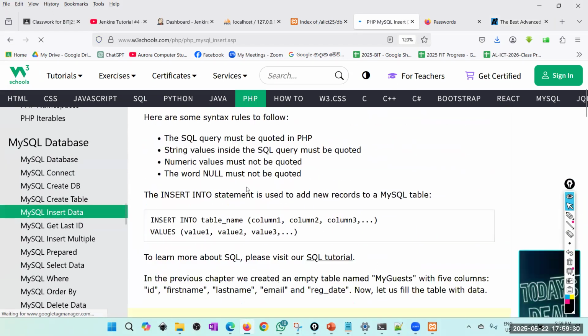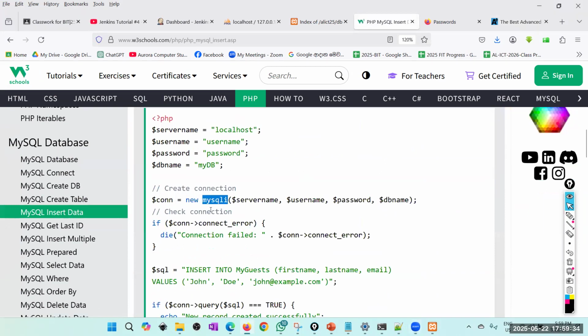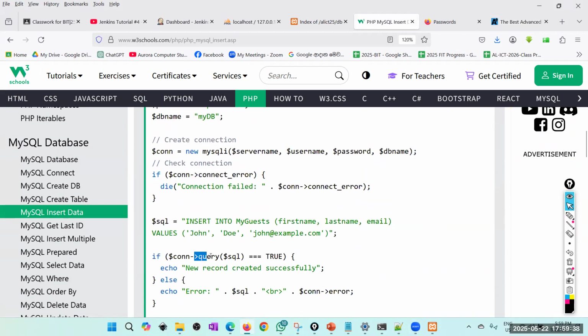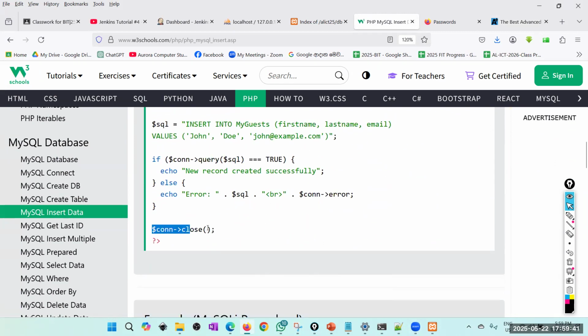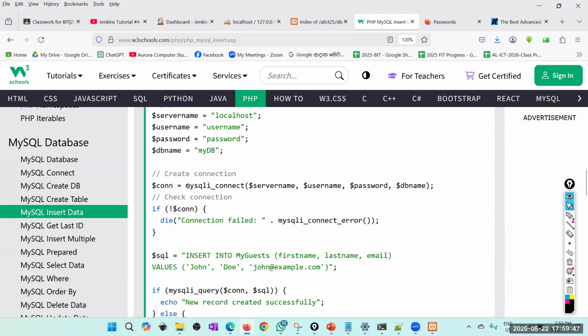Now remember, this is how we work in an object-oriented manner. This is how you create the object. You check your connection errors using this notation, and finally we close like this. Then we have the procedural method, where you create a connection like this rather than using the new keyword.